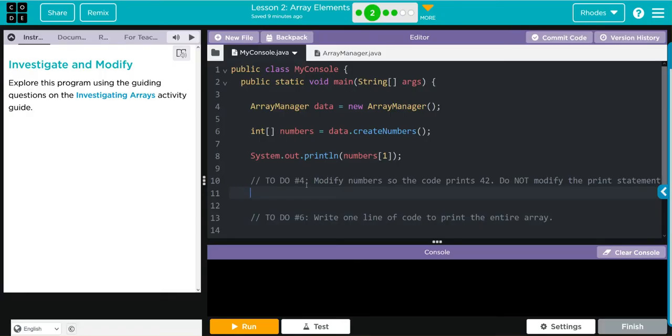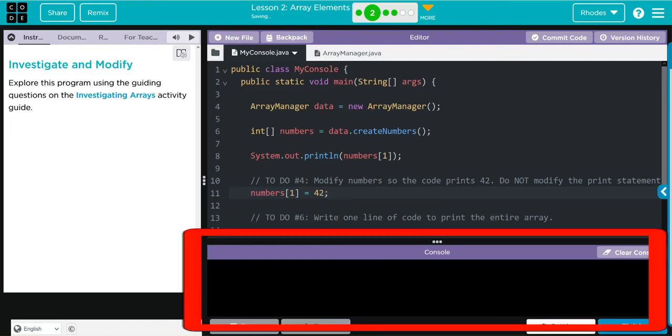We're going to come down here again. We are going to what? Numbers, because that's the array. And then we want to do the position we want to change, which is 1. And now that's going to be equal to 42. Well, let's go ahead and hit run and see what happens.